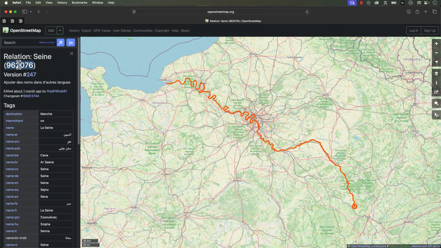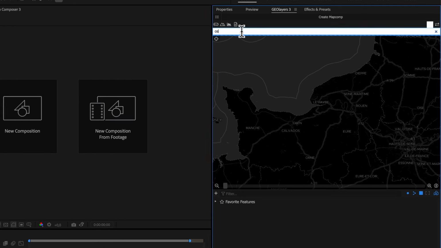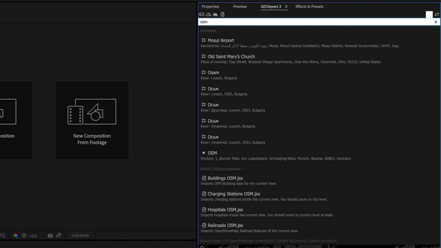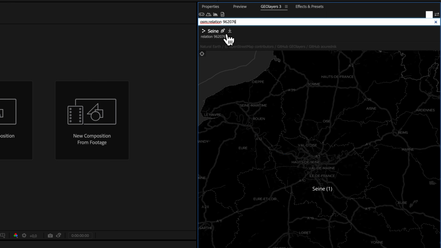So I'm going to copy this, and if I come back over to GeoLayers, I can actually search this feature directly. All you need to do is first type in OSM for OpenStreetMap, and then use a colon, and then type in the data type, which is relation, and then paste that number in. Now you can see we have this little bar here that turned green, and if I hit enter, it's going to bring that into GeoLayers.